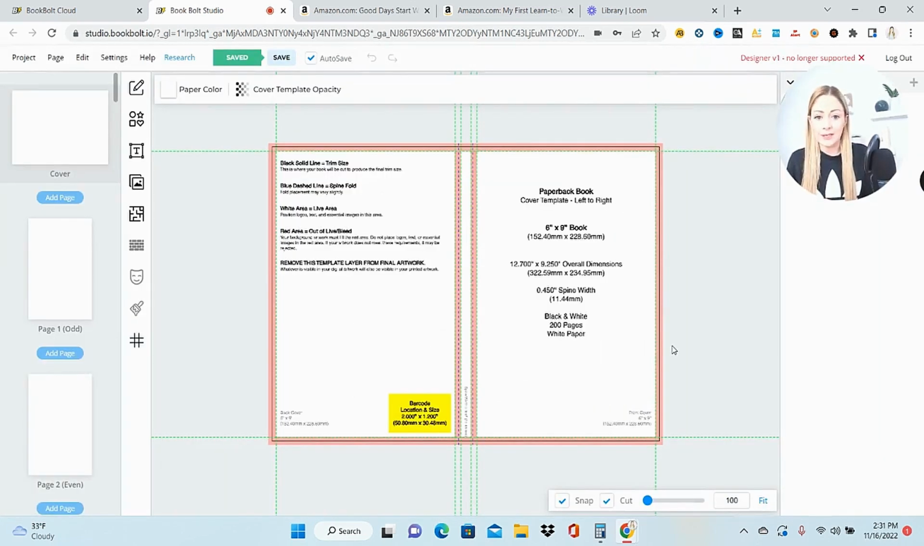So here is the cover page. Now where we see this pink area, we're going to want to stay inside there, because when the book gets cut, it doesn't always get cut exactly in the same place. So you definitely don't want to put anything onto that pink area that you don't want cut off.